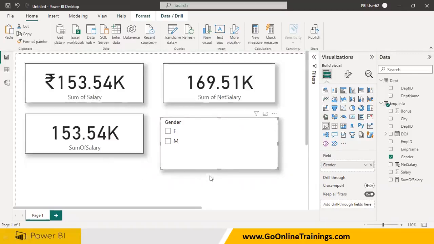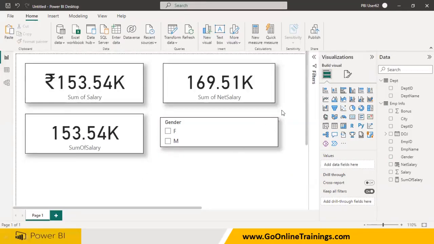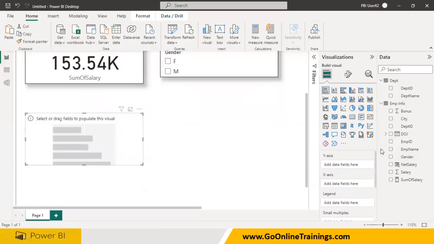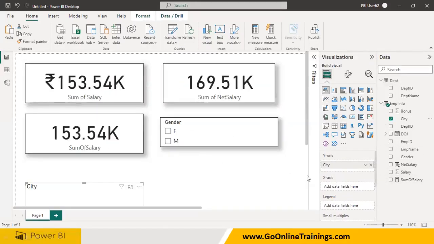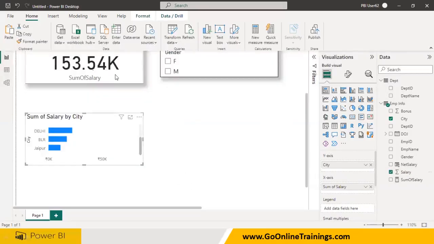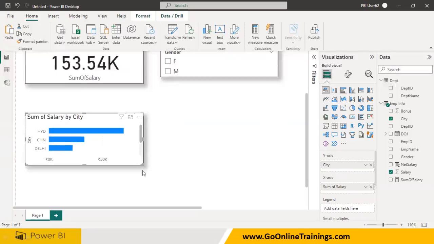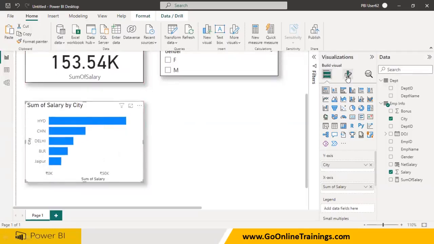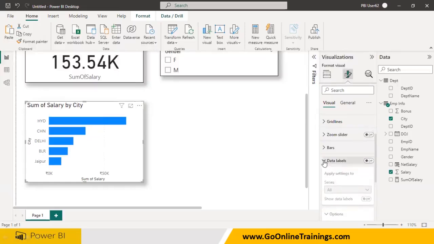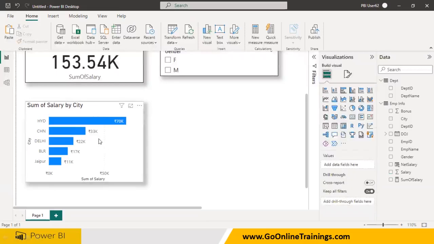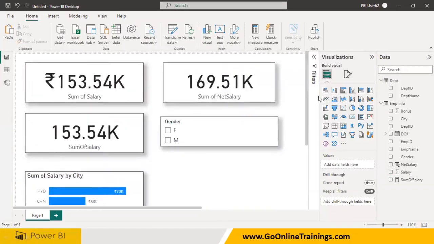Now, when you remove this, for example, I want to drag and drop city, and drag and drop the salary. This is a normal salary I'm going to take. So it is going to happen like this. Now it is giving you city-wise salary. Now you go and apply data labels, make it on. Now this one I have taken. So I want to again take this.